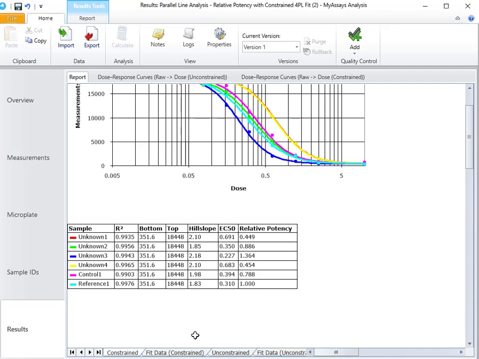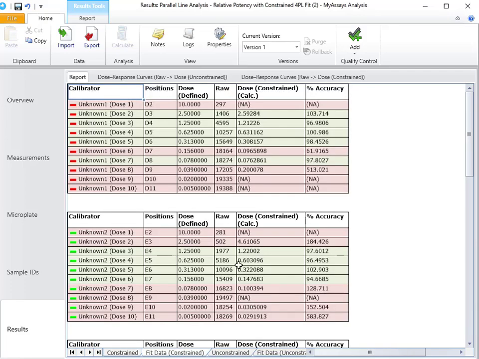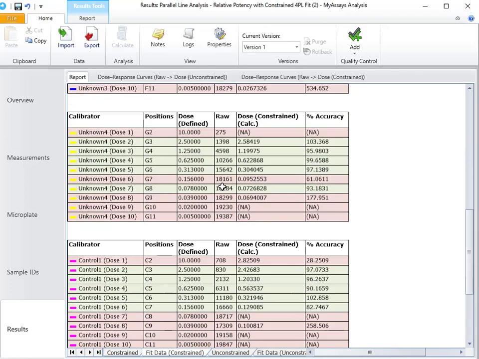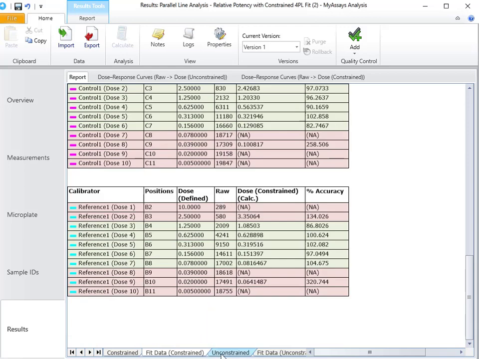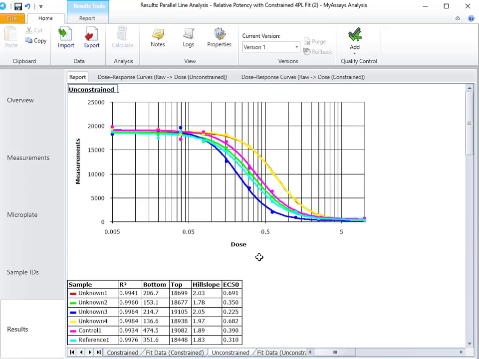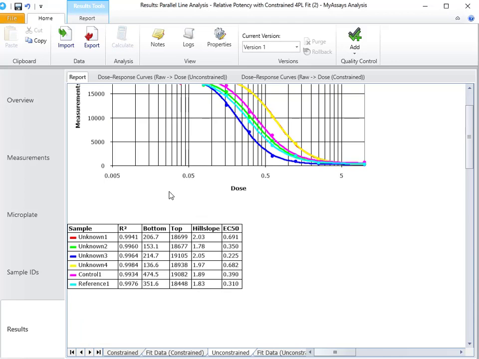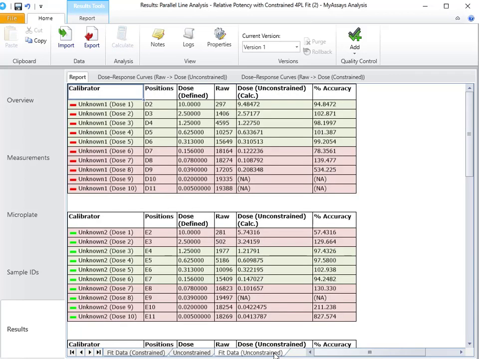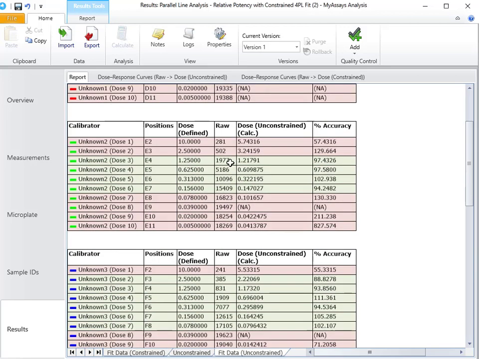The Fit Data Constrained tab displays the calibrator tables for each of the dose-response curves. The Unconstrained tab shows the unconstrained curve fits as well as their parameters, and the Fit Data Unconstrained tab shows the calibrator tables for the unconstrained fit.